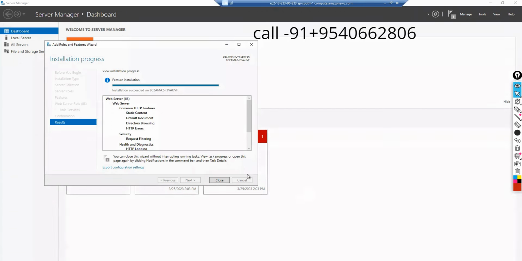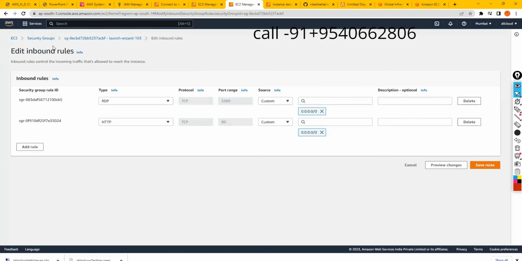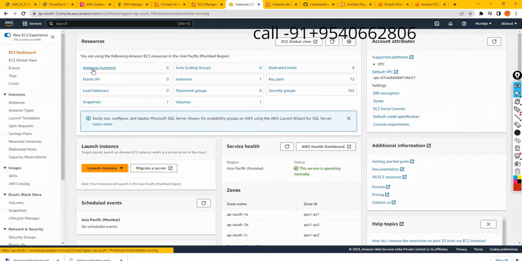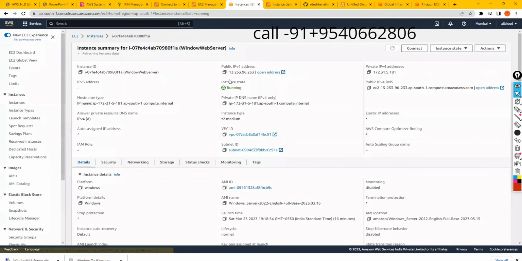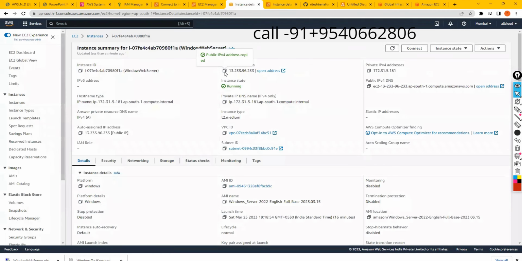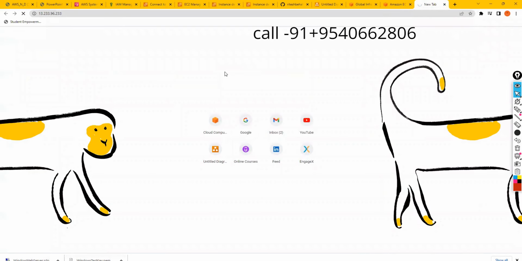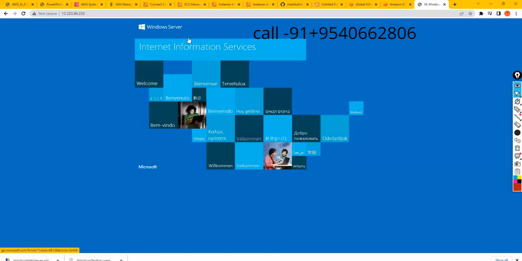So done. Now close this instance and come back to your instances. This is your instance, right? Click on this, copy this IP and hit it in a separate URL. Wow, you can see this website, right? If I copy this URL and give it to you in the chat, you will also be able to see the website. You can try at your end. You will see a similar website page. Got it, guys?